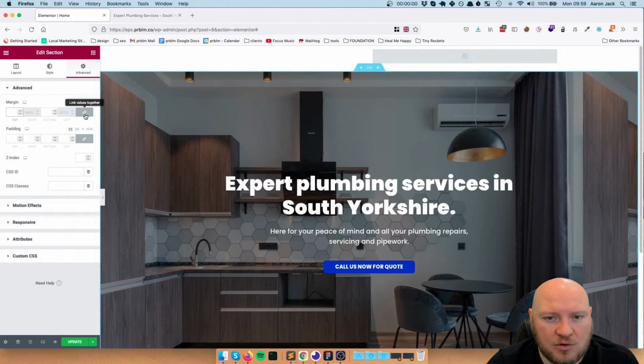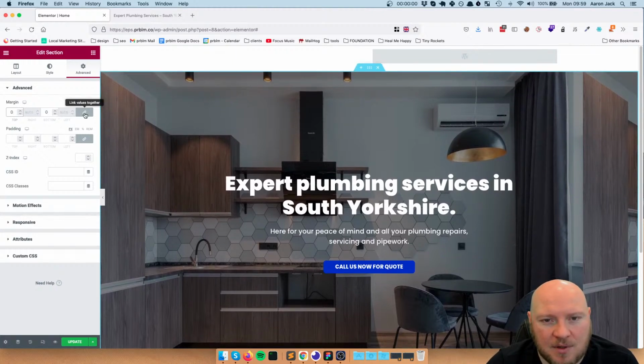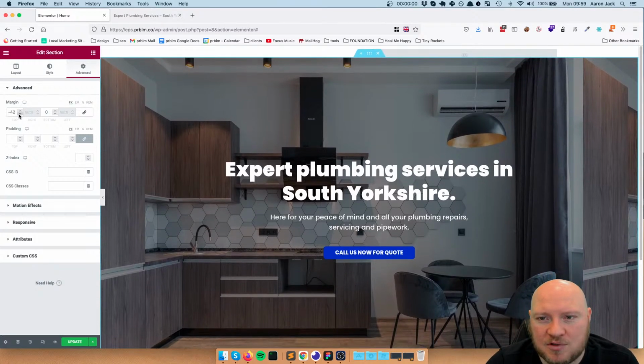So we're going to unlink the values. That means whatever we put in the top doesn't automatically go in the bottom. Because at the moment it will. We don't want that to happen. So I want to unlink them values, and then at the top. And what that's going to do is just going to pull that up. It's going to drag it up like that.